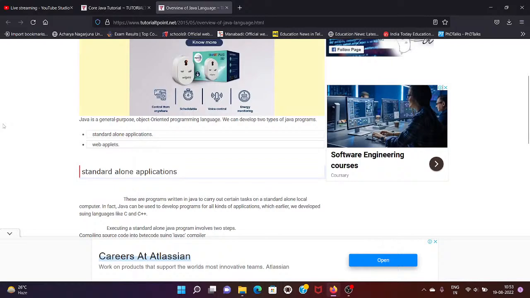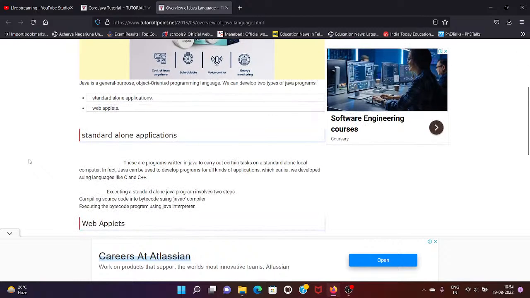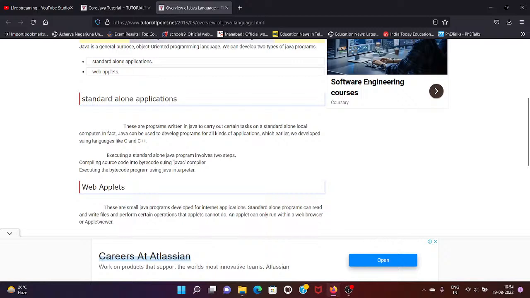So Java is a general purpose programming language. That means it is used for developing both standalone applications as well as web applets. For example, what are standalone applications? These are programs written in Java to carry out certain tasks on standalone local computers. In fact, Java can be used to develop programs for all kinds of applications which are rarely developed using languages like C and C++.